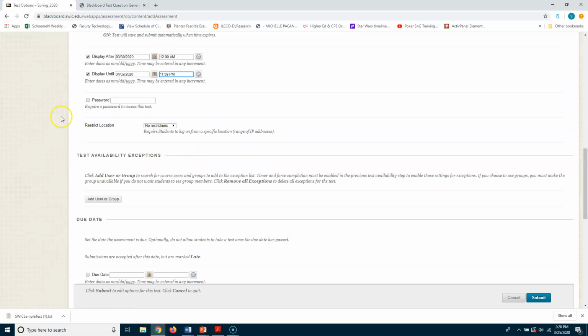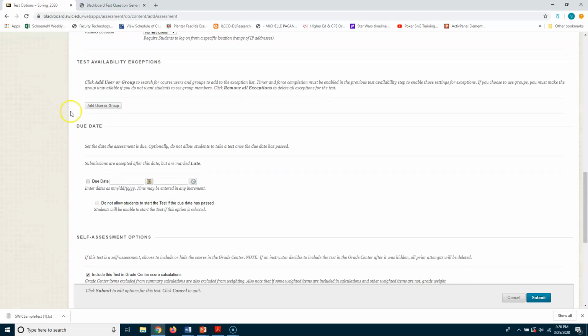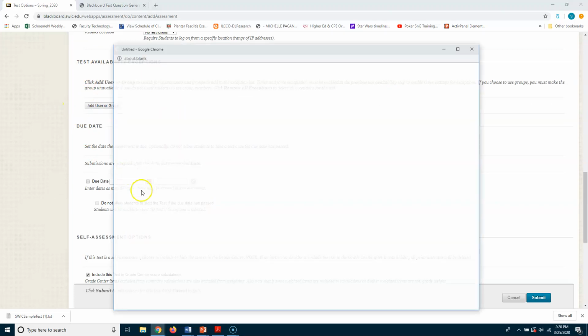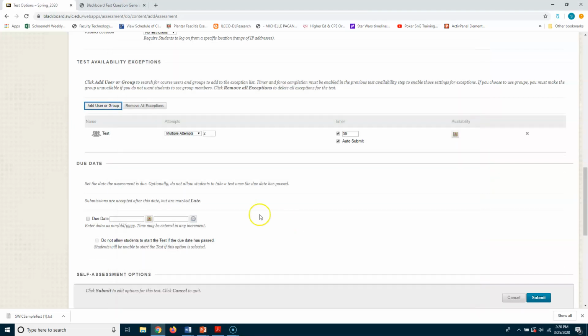All right. You shouldn't need to include a password for them. You do not want to restrict their location. If you want to add availability exceptions for students, you can go down here and add a user or group. So let's see, I can just do this group. So for example, if I have a student, I could add that specific student, give them 45 minutes to take the test instead of 30 minutes.